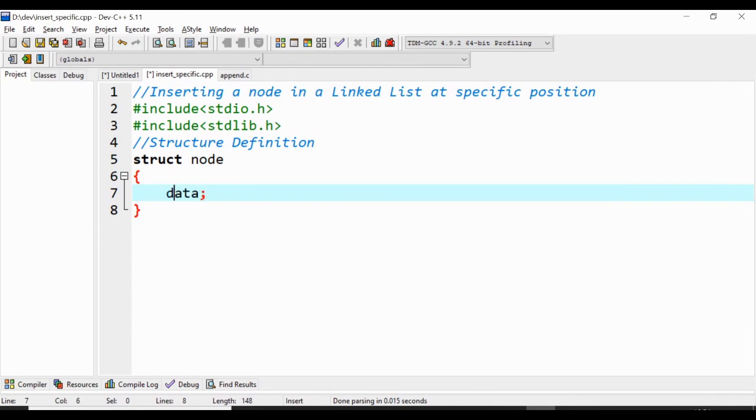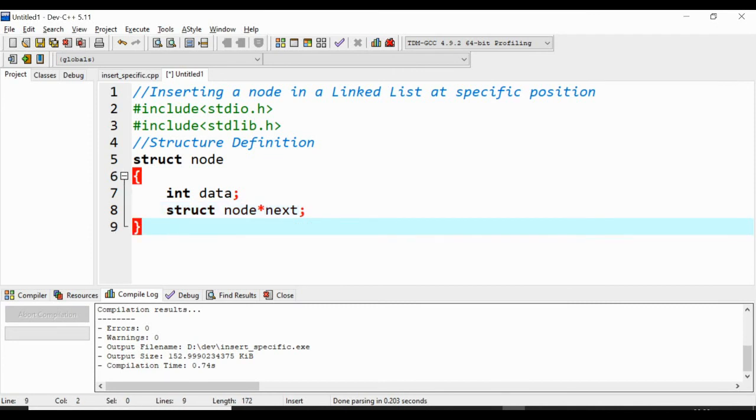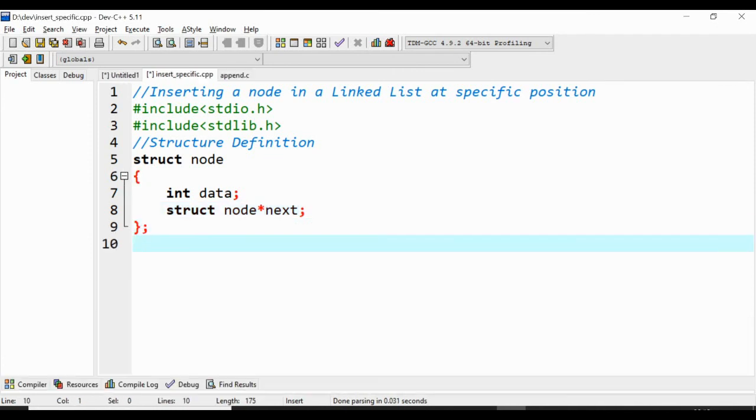I assume my data part as a set of integers, so int data. The second field is a pointer variable named next. This will be referring to a node again, so we will be representing it using a self-referential structure. Always a structure definition should be terminated with a semicolon. We'll write the main function now.